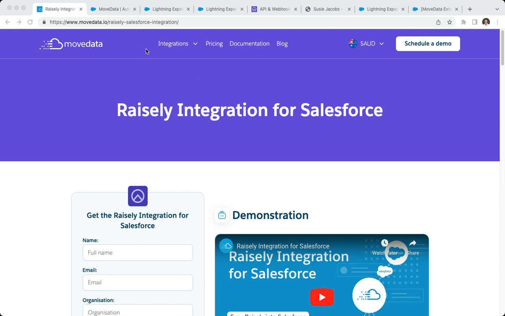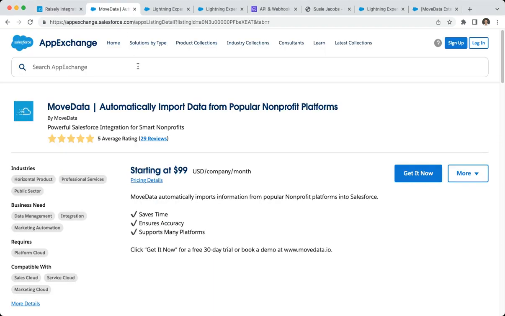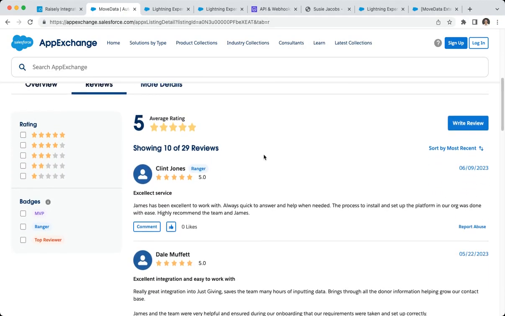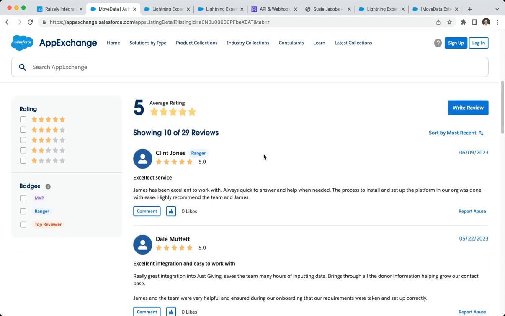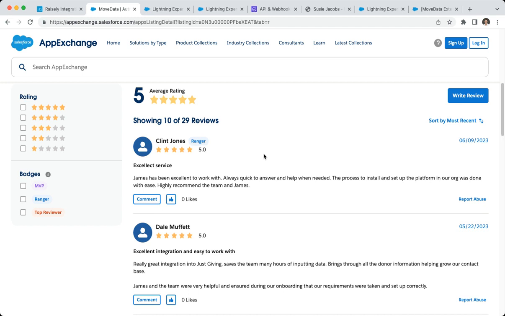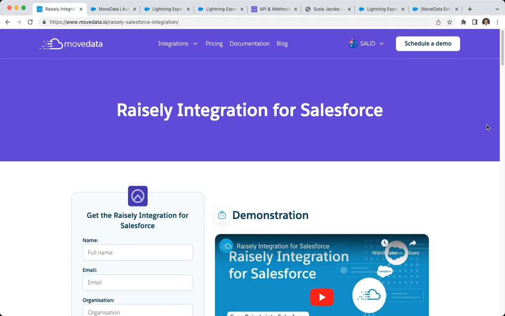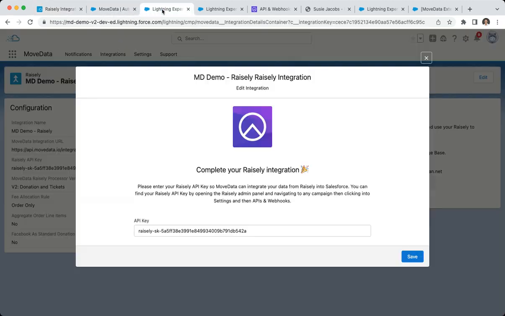So to use the Razely integration, you can go to App Exchange and install MoveData. Alternatively, what most customers will do is get in touch with us via the website. So you can schedule a demo, we'll organize a one-on-one session with you to answer all of your questions, talk through the typical process to set things up, and take things from there. But once MoveData is installed into Salesforce, there'll be some prompts to set up your Razely integration.